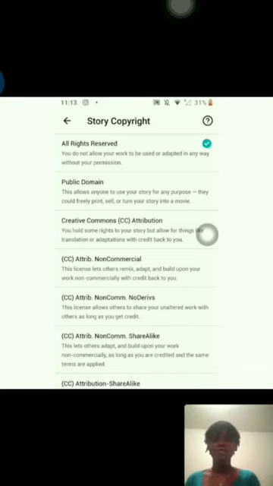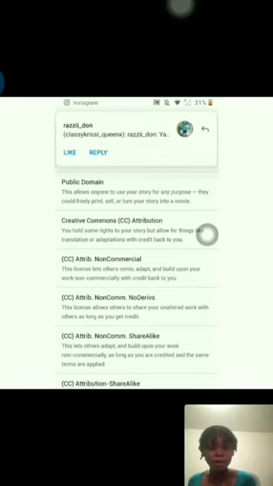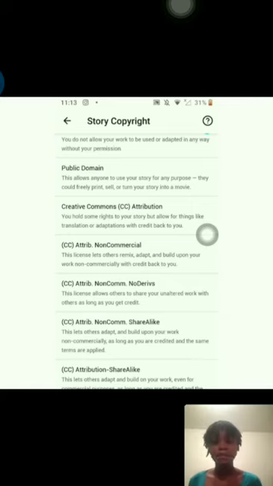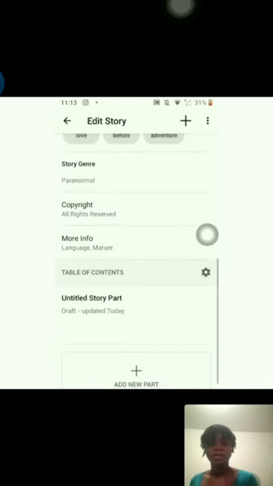Okay, this is very important. Story copyright is very important. I always use all rights reserved. You can choose others. This means that people cannot take your work without your permission or use it in any way without your permission. As it says, you do not allow your work to be used or adapted in any way without your permission. So this is very important, guys. Without this, you're doomed. So ensure you have this in your book. You can choose others like public domain, Creative Commons, and all those things.